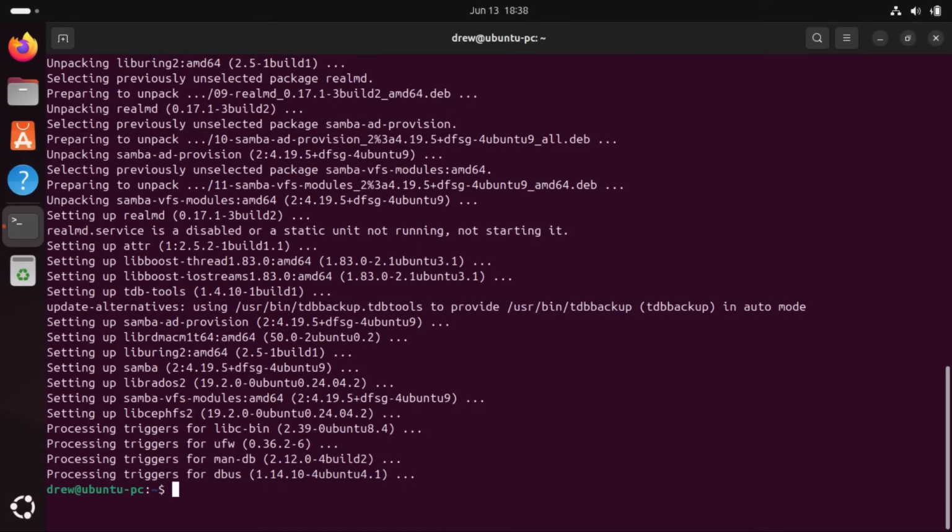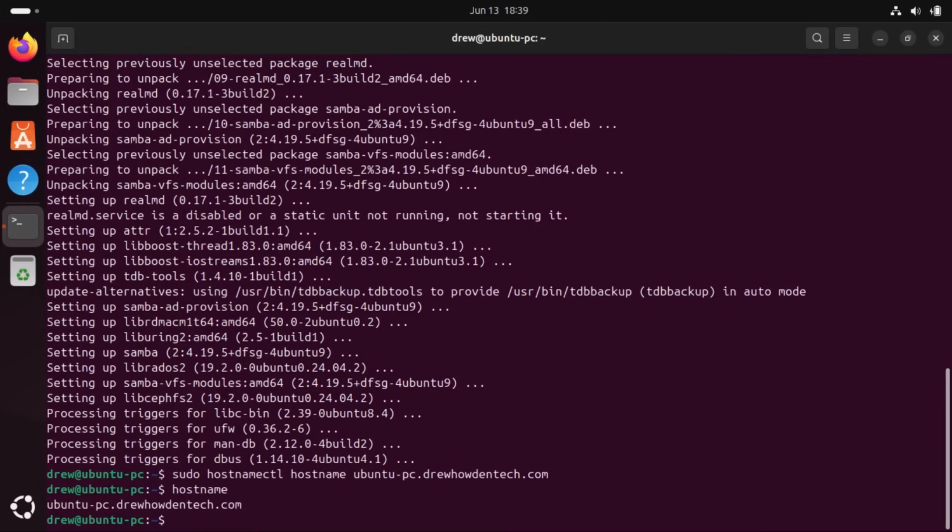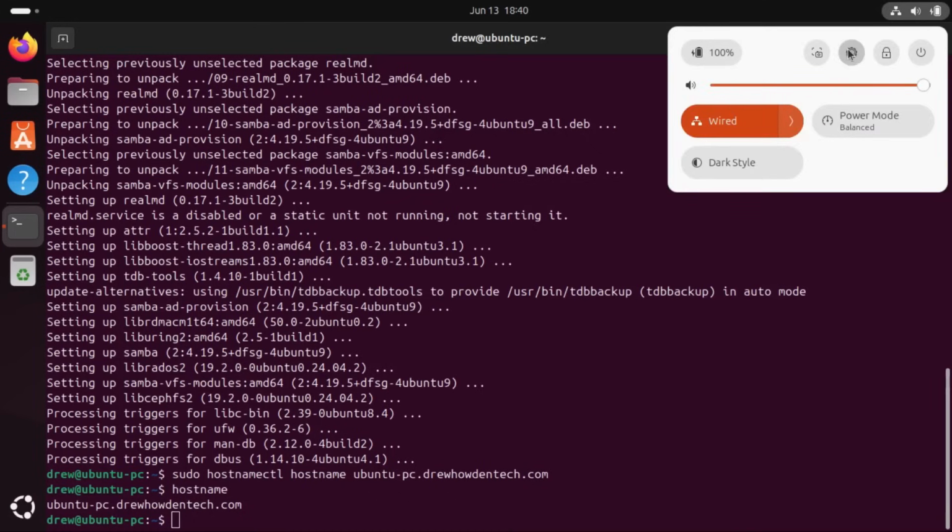And the next thing we got to do is set the hostname of our PC to a fully qualified domain name, which consists of our hostname.domain.top-level-domain. So I'm going to do sudo hostnamectl hostname ubuntu-pc.drewhowdentech.com. That's the fully qualified domain name for this system. And we can verify that by running the hostname command. And yep, ubuntu-pc.drewhowdentech.com.